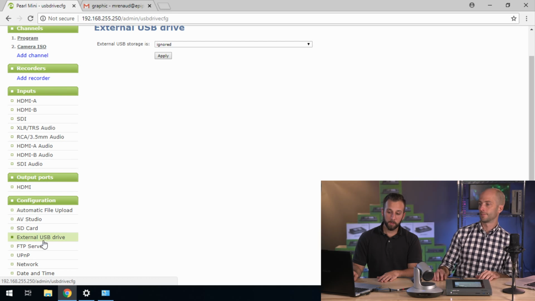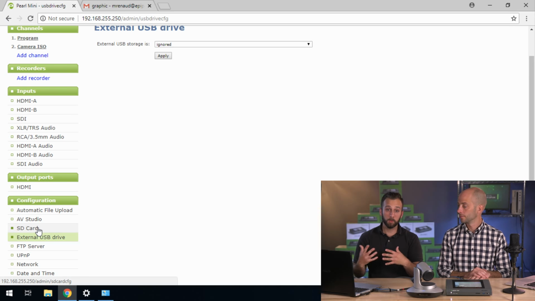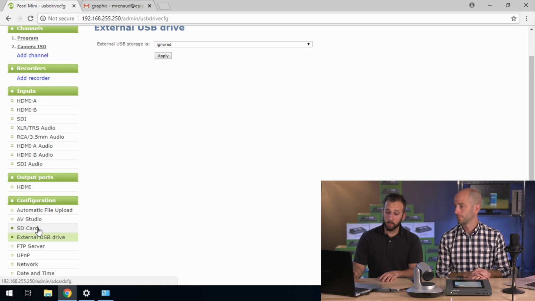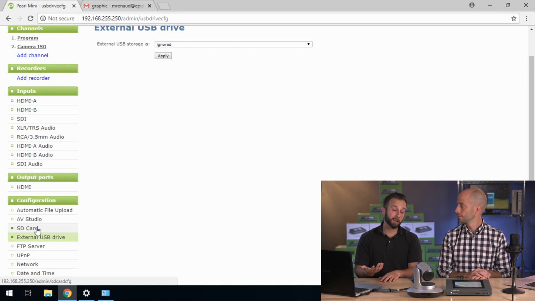So external USB drive, automatic file upload, we'll come back to that as we start doing recordings and we finish configuring our unit. And I'll show you how it works if you want to manually move that content over to a USB drive or if you want to automatically offload it.